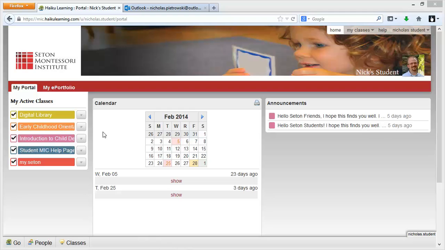Moving to the center, we'll see the calendar. Throughout your time with Seton Montessori Institute, going through Haiku, you're not going to see us use this calendar often. You're going to see us use Google Calendar, because it's able to link up with Seton's calendar and you'll be able to subscribe to it so that it interacts with your own calendar.